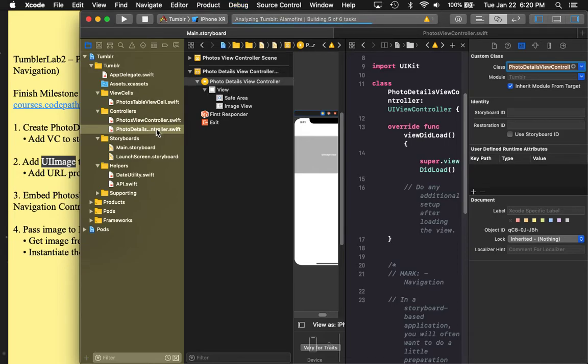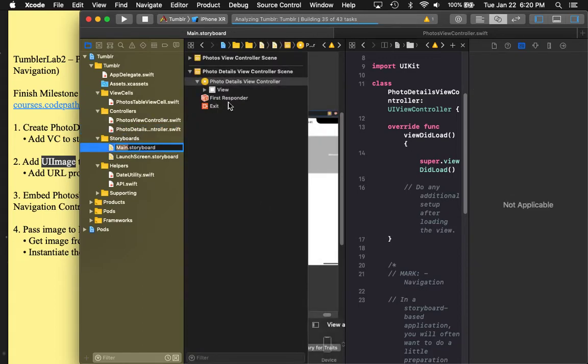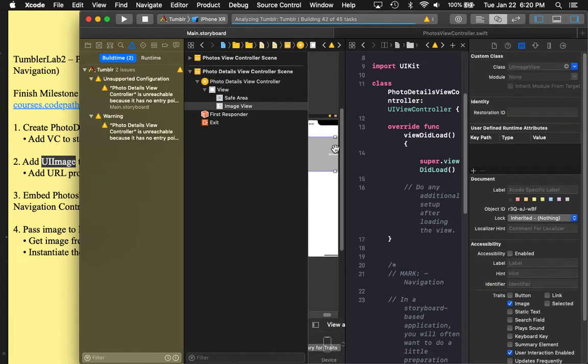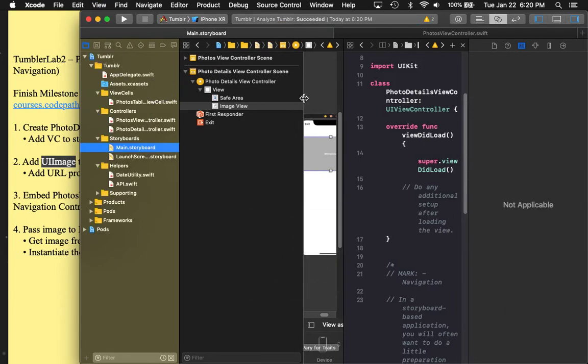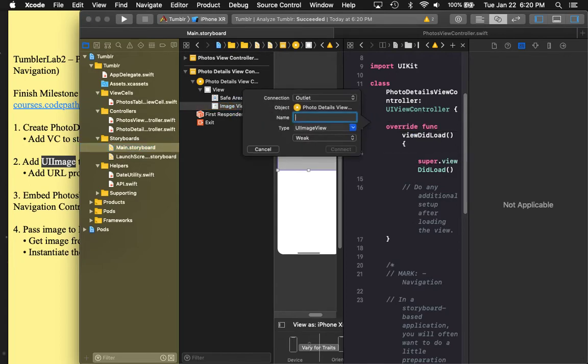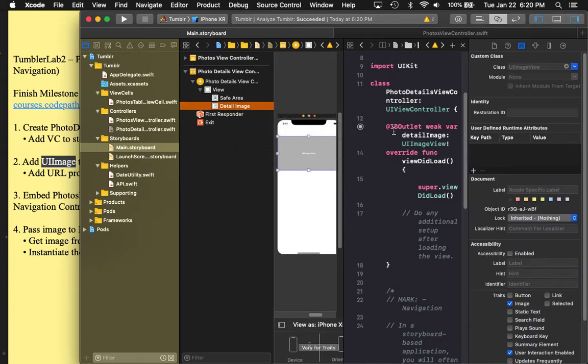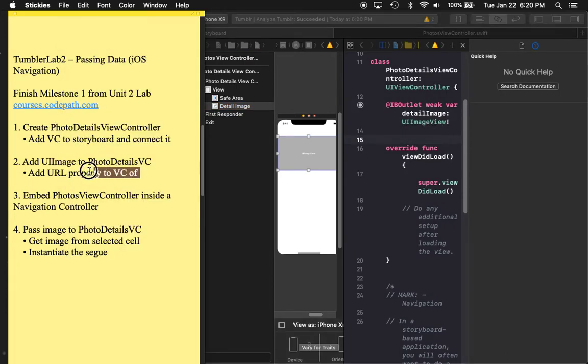So I'm going to go ahead and build that. I'm going to drag and drop this image right here and make it small. Okay, so now that it's connected, I'm going to go ahead and drag and drop the image. I'm just going to call it detail image. Perfect. So now that we have that connected, we have steps 1 and 2 completed.